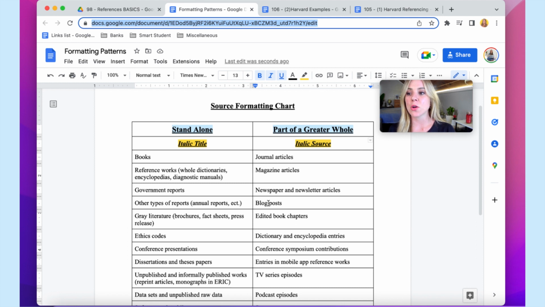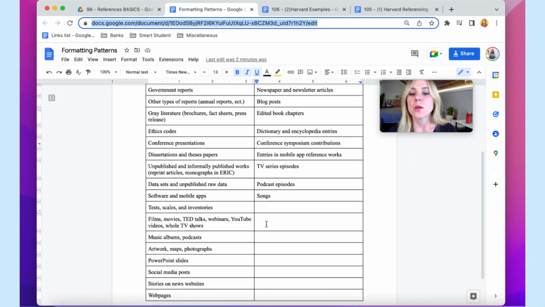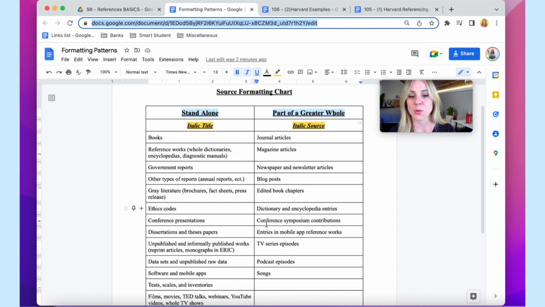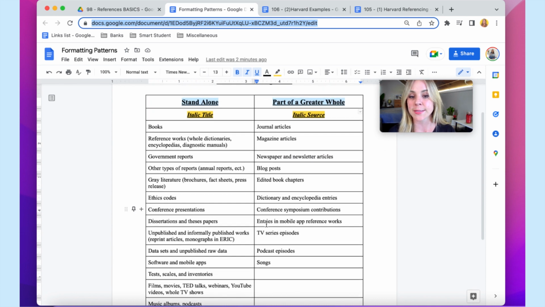A standalone source simply means that the work is considered whole or complete on its own, where part of a greater whole is exactly what it sounds like. It's a portion of a standalone source. My best example is I want you to think about a book versus a book chapter, a journal versus an individual journal article. That journal article is part of a greater whole, that greater whole being the journal. So here is a source formatting chart, just so you can see. You don't need to memorize what each source is and whether it's a standalone or a greater whole. Rather, I want you to take note that most are standalone sources. And if you're ever unsure, you just need to ask yourself, is this source considered complete on its own, or does it belong to something else?